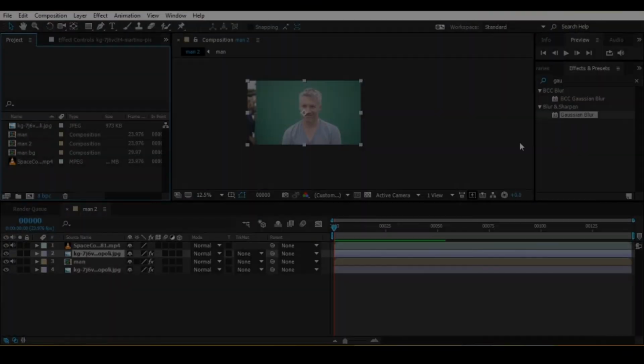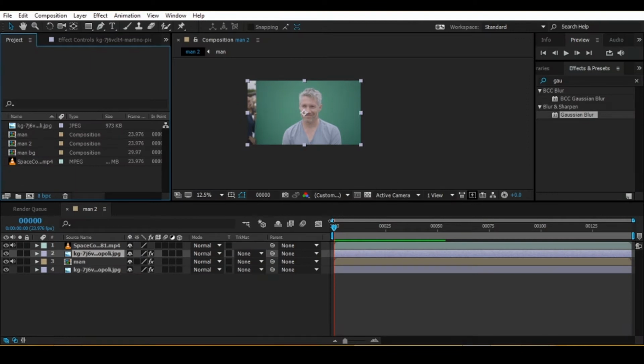So today we are going to take a look at this. Okay, so let's get started. So guys, as you can see over here, this is my Adobe After Effects interface.